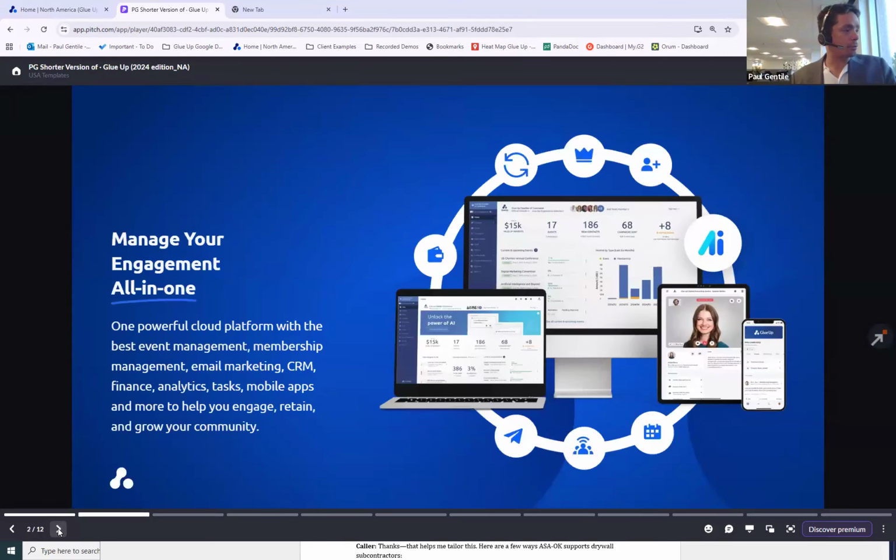All right, so in general, some of the other things that we do. We are an all-in-one chamber management platform. So we do help with the event management, as I said, the membership management, whether that's company members or even if you have retirees that are a member. We do the email marketing.